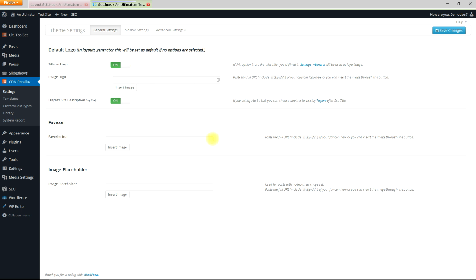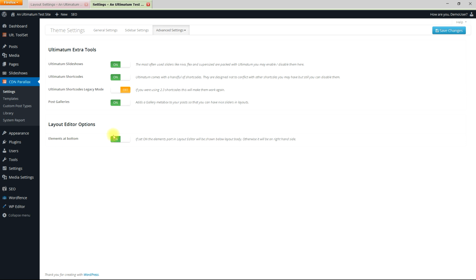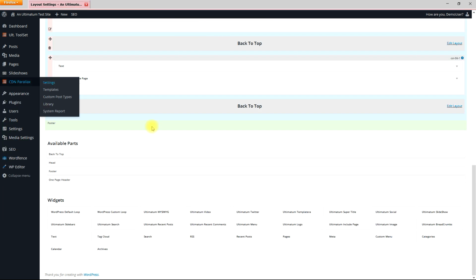Okay, and if you go to advanced settings and extra settings here, elements at the bottom here is what causes the elements to sit there. The slideshows, which you can see here, that's switched on with this, post galleries and short codes and so forth, so all those settings are there.